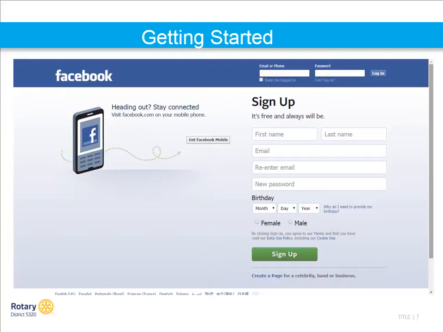So to get started, you're going to sign up by entering your first name and your last name, and you should use your real name. It is against Facebook policy, actually, to have a fake profile on Facebook. You will see a lot of people do it. They don't use their real name. They do it in an attempt to keep private. However, when you sign up with Facebook, you do need to give them your real name.